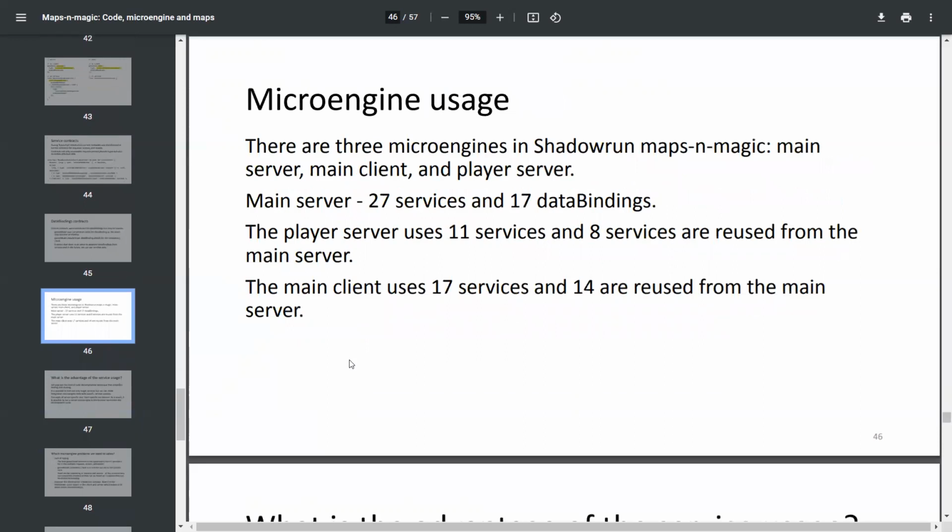There are three microengines in the Maps and Magic system. The main server microengine uses 27 services and 17 data bindings. The layer server microengine uses 11 services, from which 8 services were reused. The main client microengine uses 17 services, from which 14 services were reused. Service reuse helps a lot during the player server development.